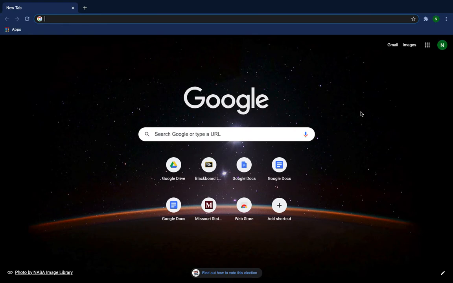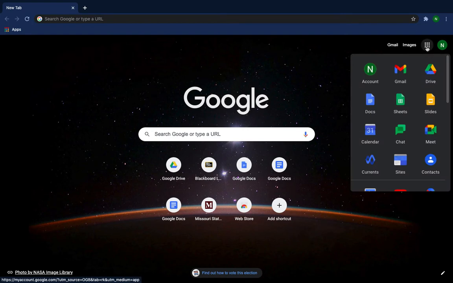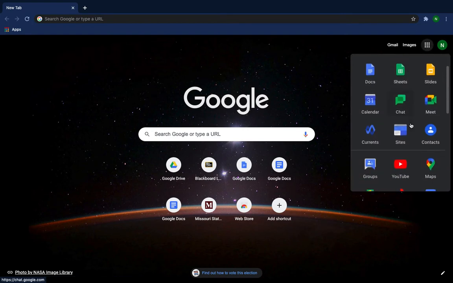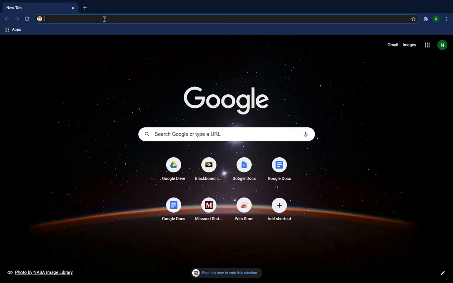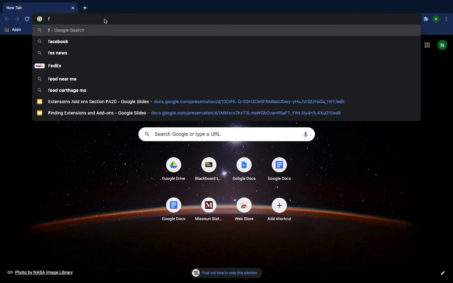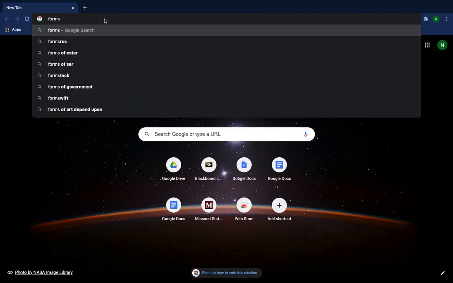So the first thing you'll want to do is go to Google Forms, of course. You can get there a couple ways. You can go ahead and click on the waffle, and you can find Forms that way, which is right here. Or you can go to the Omni box and type in the URL for Forms, which is forms.google.com.